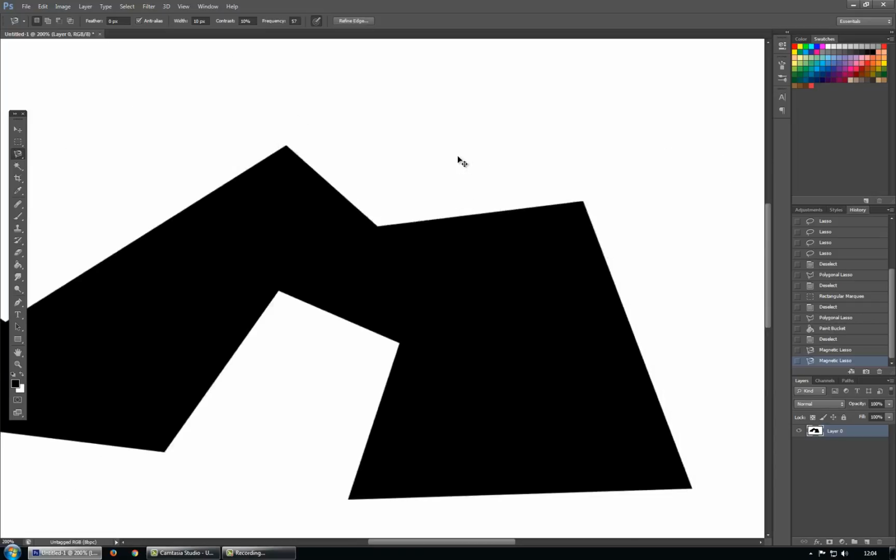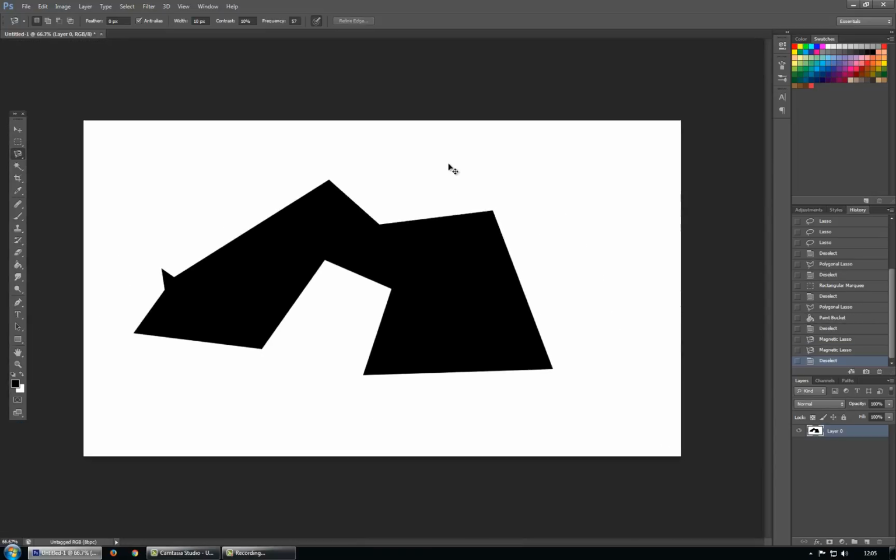Now if you're selecting a shape that is so obviously a different colour and a completely different contrast to the background, what you can use is the magic wand. And now the magic wand will select an area that is the same colour. So if I simply click the magic wand on the black area, it will select the whole black area.